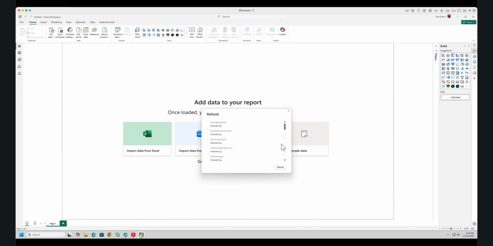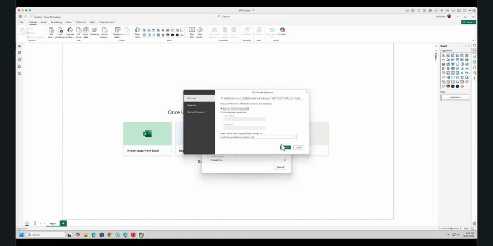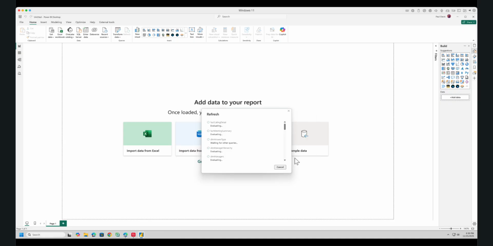Which is the password to the database to access the tables. So this is reaching out to the database, pulling in the fields. Once I enter in the password to the database, notice that I have Windows, database, and Microsoft account. Again, this is going to be different for you. I'm going to enter in the password, click connect. This, again, will connect to the Azure SQL Server database dedicated to your tenant.